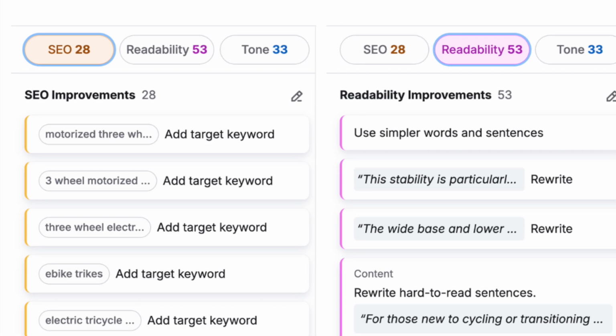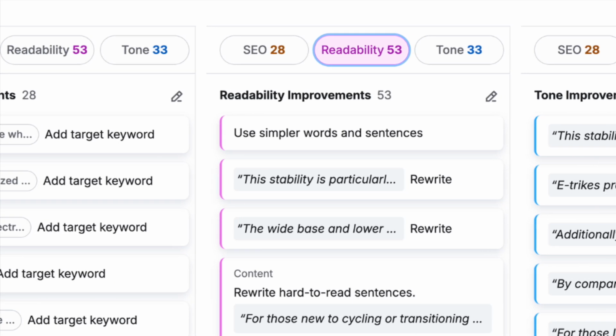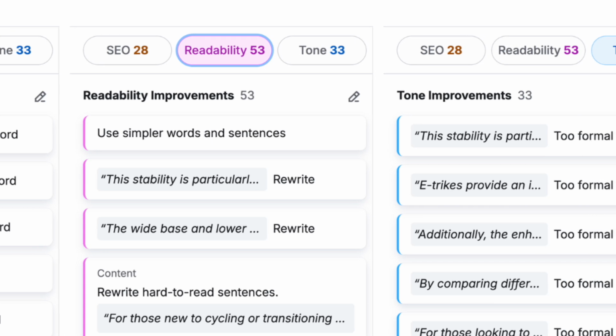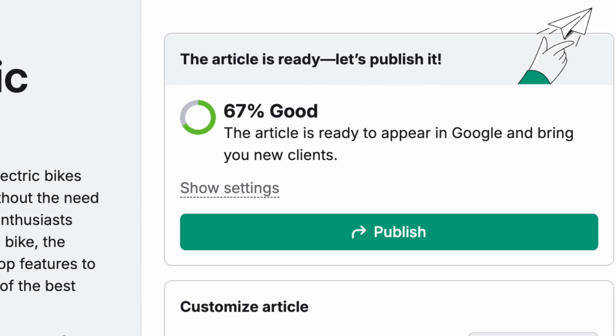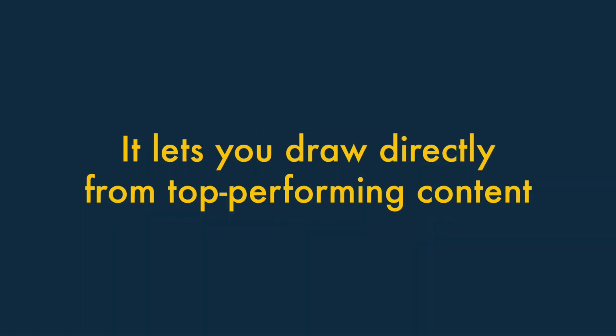These content checking features are particularly well suited to small businesses without in-house SEO or editorial teams. They go some of the way towards providing that sort of expertise. 4. It lets you draw directly from top-performing content without plagiarizing it.